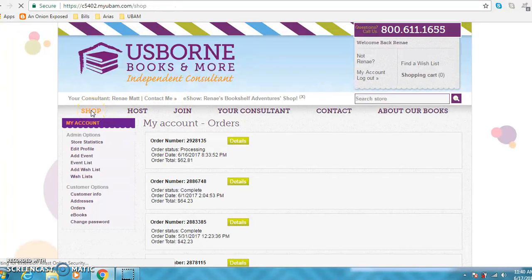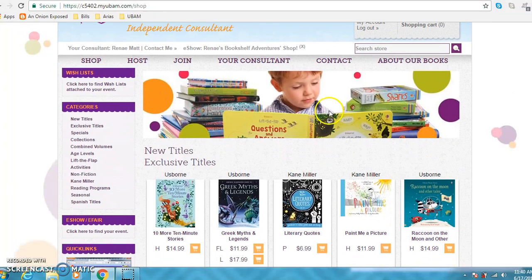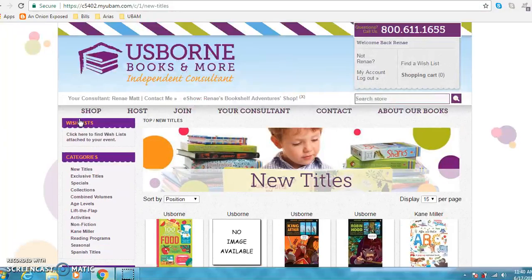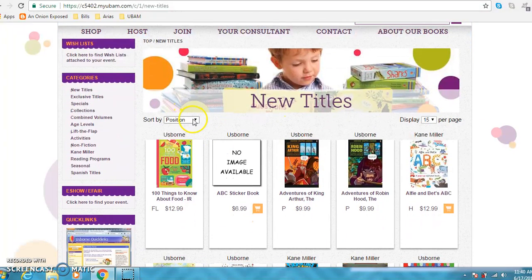Otherwise, you can go and click shop, and you can browse the titles however you want. So there's new titles here. When I click on new titles, it's just going to bring up all the new titles. If I want the most recent titles, you're just going to go ahead and click on created on, and then it's going to give me the most recently added titles in the new titles section.